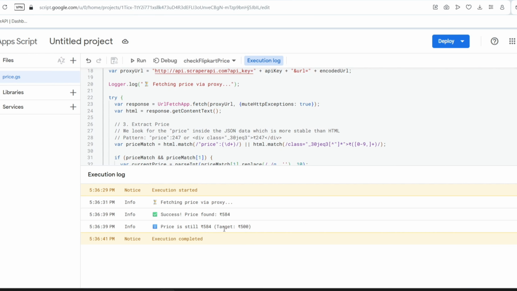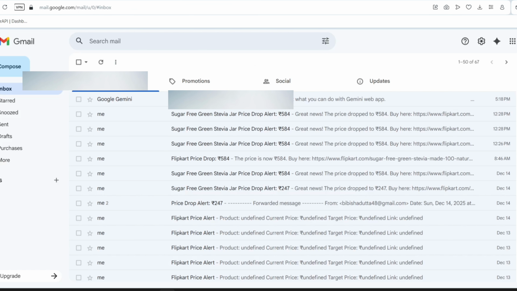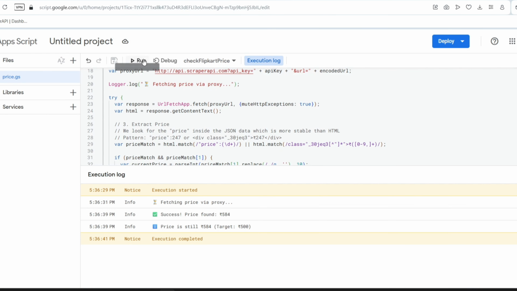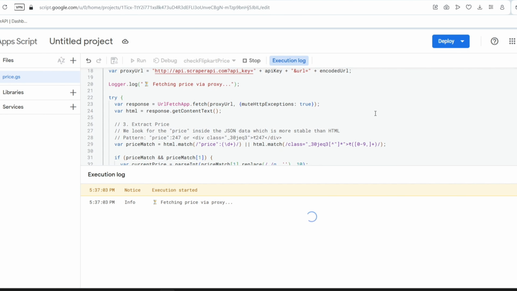See, the execution this time completed successfully, but no notification was triggered because previously I set the target price as 500, but the current price of the product is 584. Now let's set the target price as 600, and again we'll try to execute the code. So it's done, I have updated it. Once again, now let's execute the code. I've executed it and let's see what happens now.